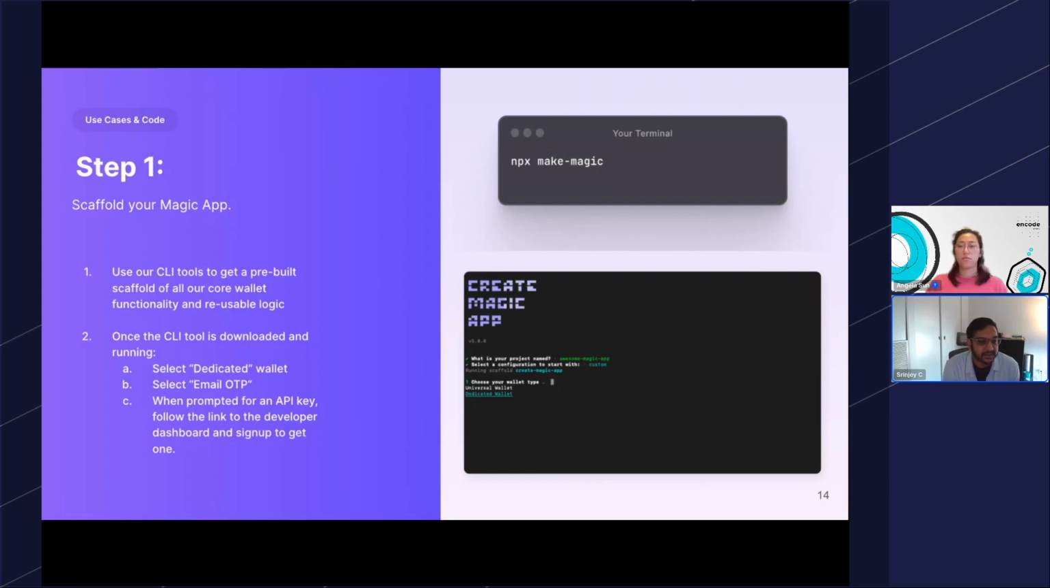So if you're following along, select dedicated wallet, email OTP, and then when you're prompted for an API key, you can go to the developer dashboard. There should be a link that pops up there, and grab an API key. It might also ask you for your blockchain network. I would probably pick an EVM chain like Polygon or Ethereum for now, since that will likely work better with the existing Onyx SSI SDK. But obviously later on you can experiment with a lot of the other networks that are offered as well.